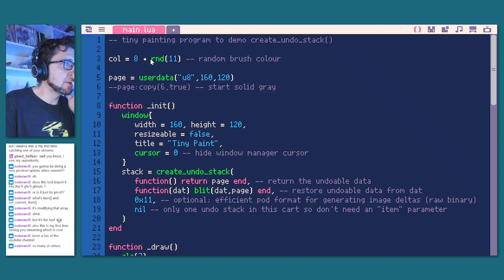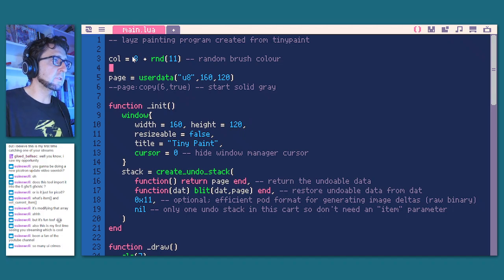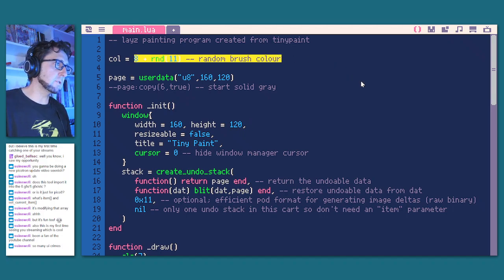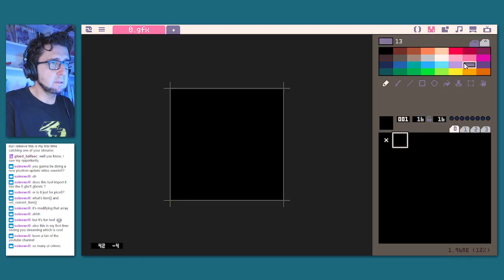Okay, so lazy paint program created from tiny paint. So for example, I don't like this. I don't like the random brush color. What color should we set this on? Let's paint with our favorite color, 13.